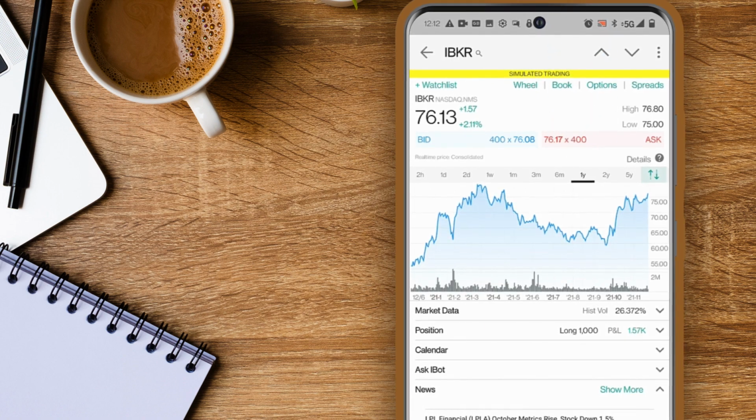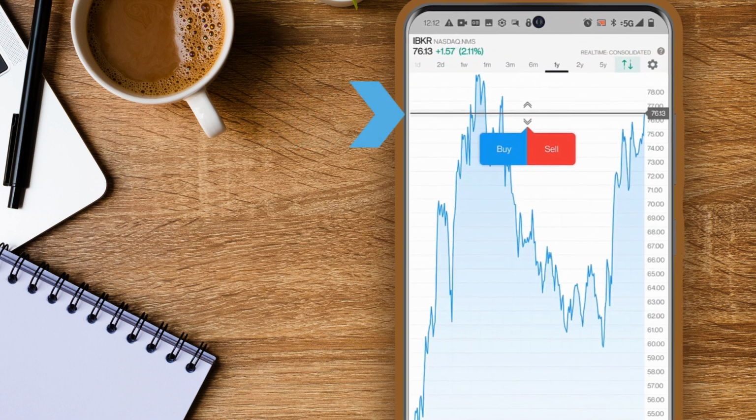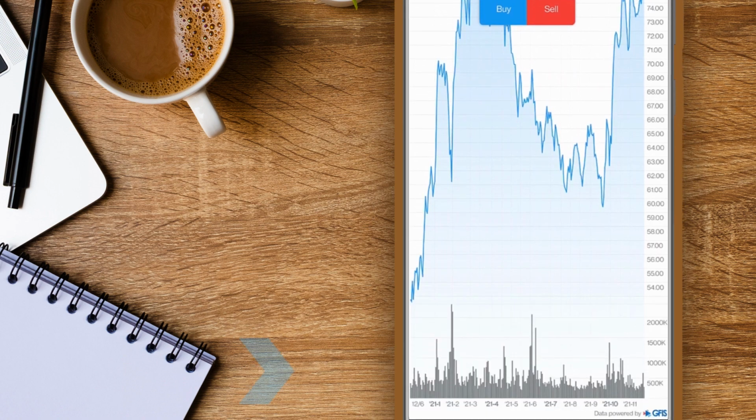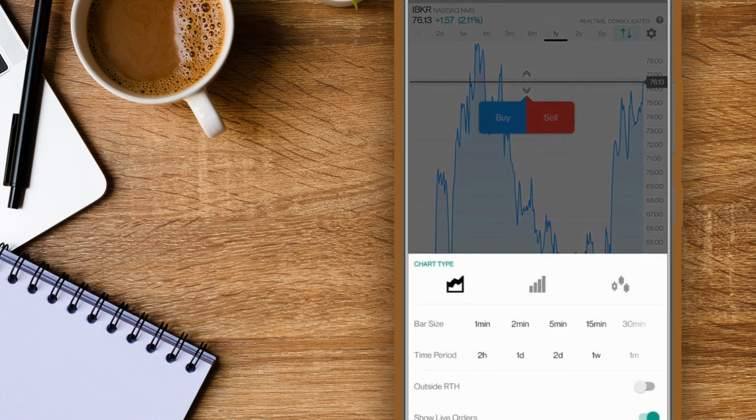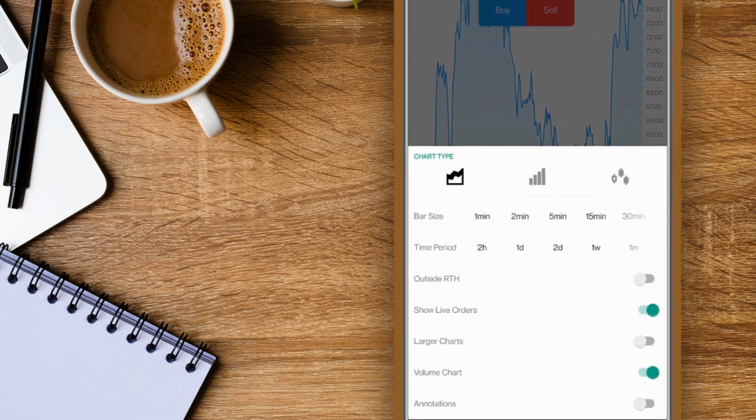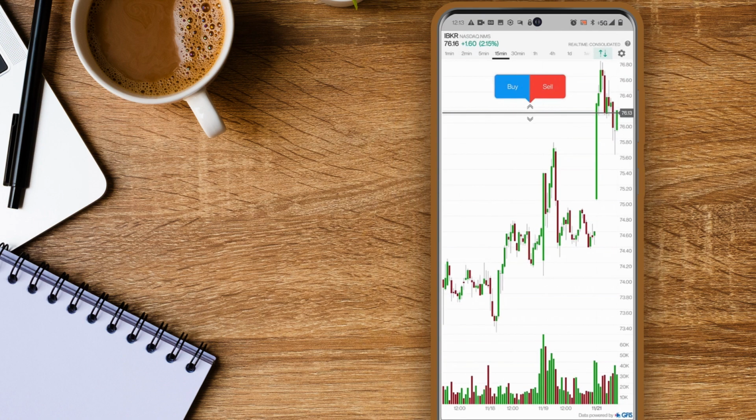You'll see a new feature here where you can move the price line on the chart to create a buy or sell order. Volume displays at the bottom of the chart. Tap the setting gear icon to modify all the chart settings, including bar type and size, time period, and more. Choose a time period and see the chart update to the selected period.